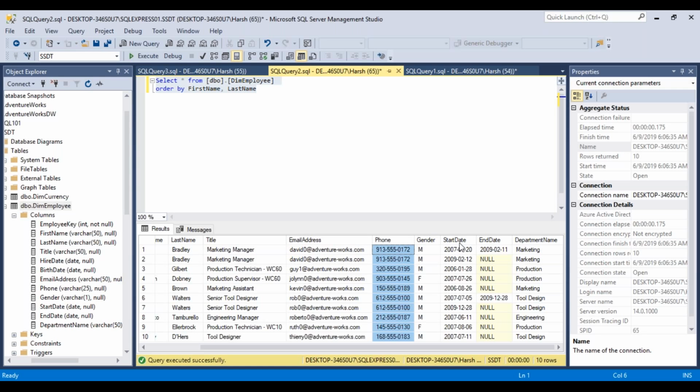Now these two columns over here, start date and end date, basically will help us track the history. So these are essential columns in a type 2 dimension, start date and end date. The end date basically tells us whether the record is the current record or any of the historical records.